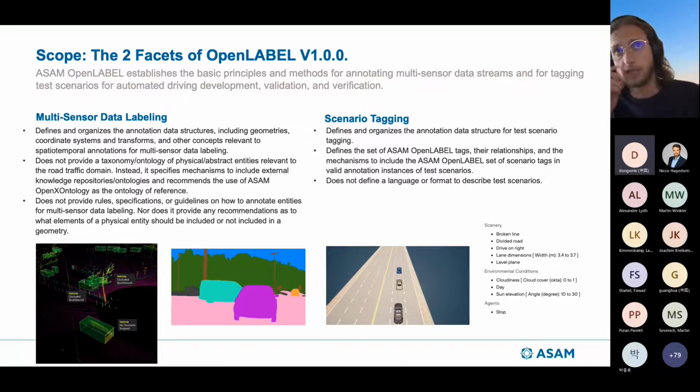On the other hand, for scenario tagging, the scope is very similar. We still define and organize the annotation data structure for test scenario tagging. But for this specific use case, we also define the taxonomy or ontology of specific standardized tags, semantic tags that need to be used in order to be compliant with the standard. And why is that so? Because in order for the scenario use case to be actionable and of value from day zero, we needed this standardized set of tags. And of course, with time, these will converge with the OpenX ontology as well.